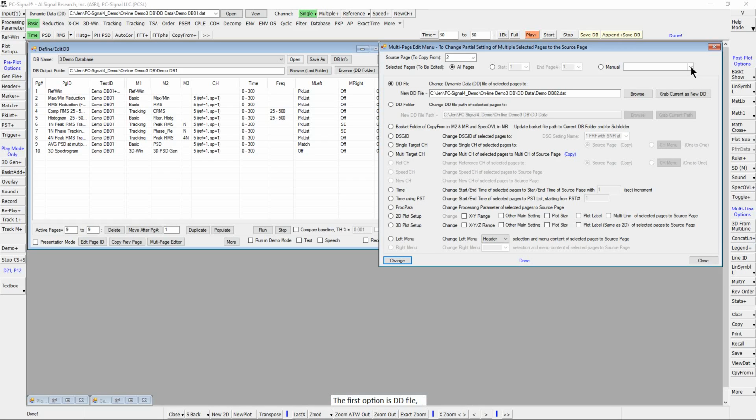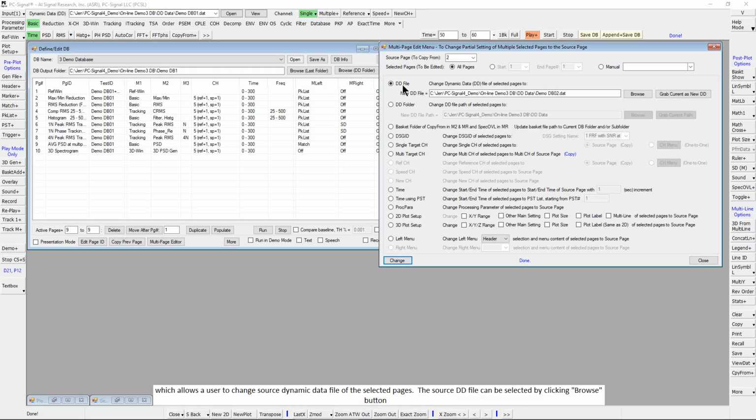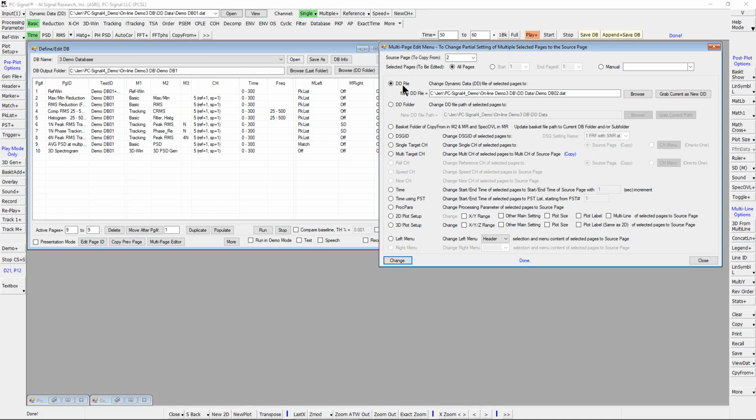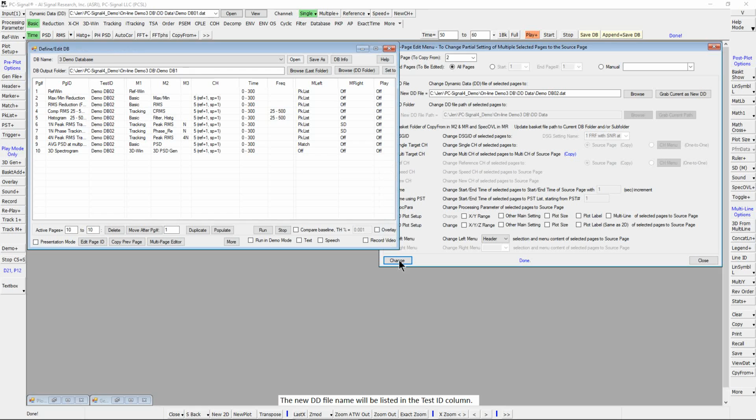The first option is DD file, which allows a user to change source dynamic data file of the selected pages. The source DD file can be selected by clicking Browse button. If the currently open DD file is the new DD file, click this Grab button. Next, click Change to change the DD file of the selected pages. The new DD file name will be listed in the Test ID column.